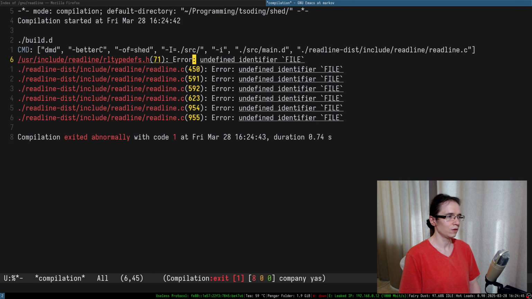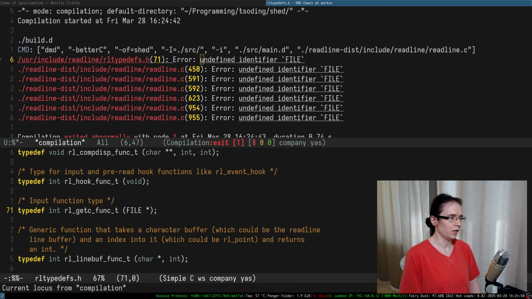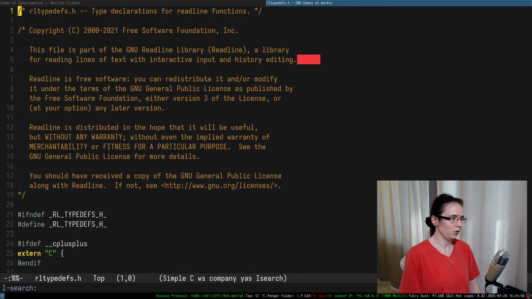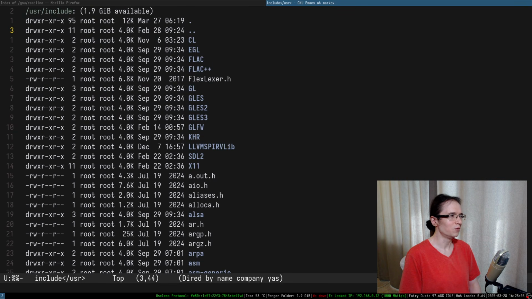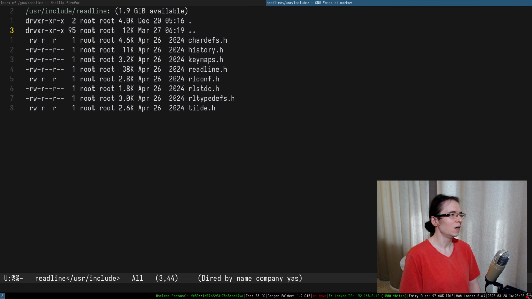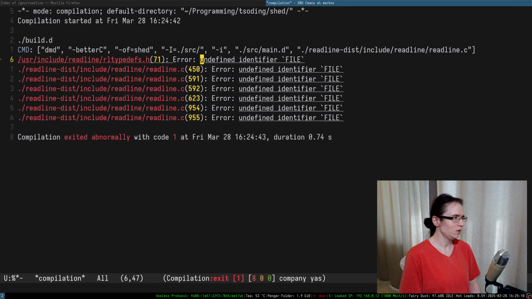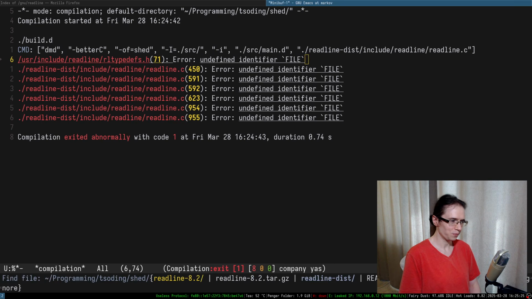Oh, that's very interesting. Undefined identifier file. Why is it undefined? Have you ever tried to include stdio? Wait a freaking sec. It tried to even include the thing from the system. That is kind of dumb.